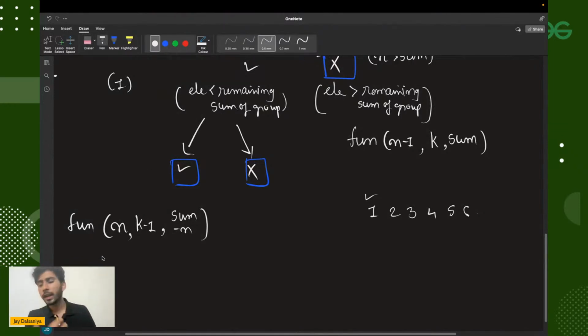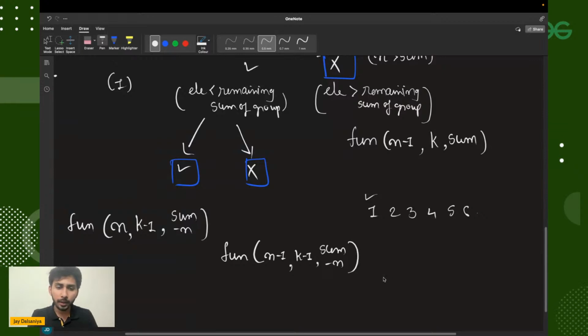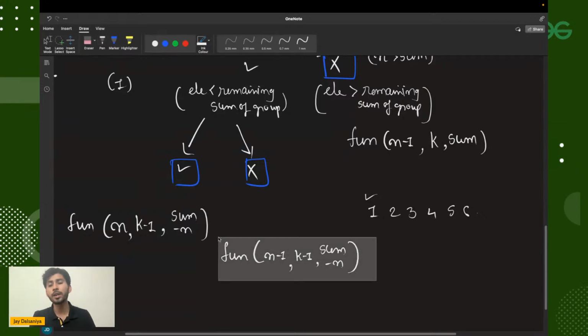So if it is possible, I can include the element again and again. And if I want to exclude that element, that means after including it, I'll be moving towards a new element. That means I'm including the element, so the sum will be decreased by n, and the size of the group will also be decreased by 1, and I'll be moving towards a new element now.